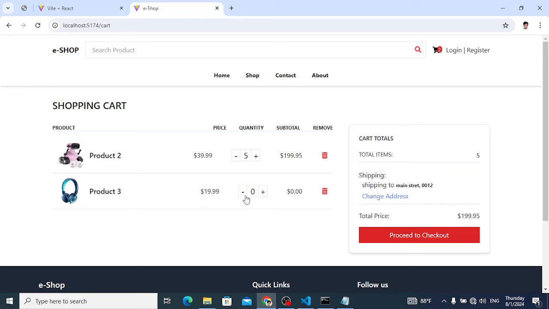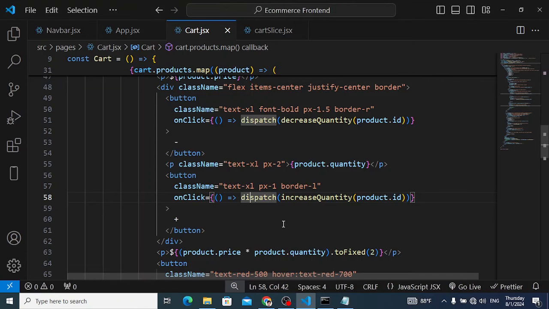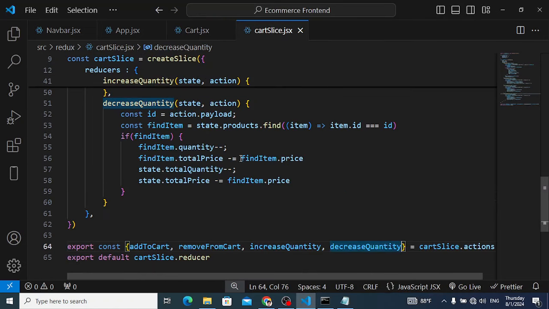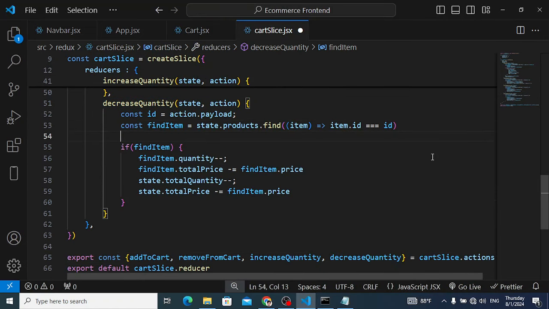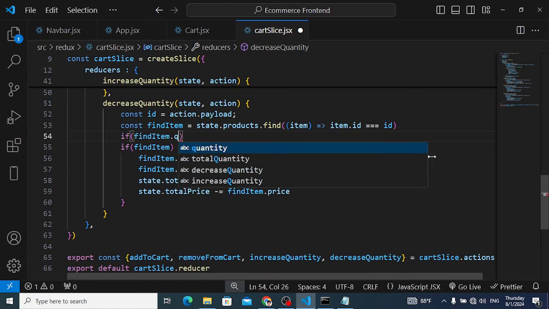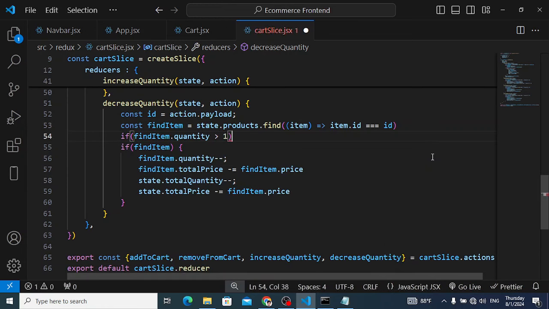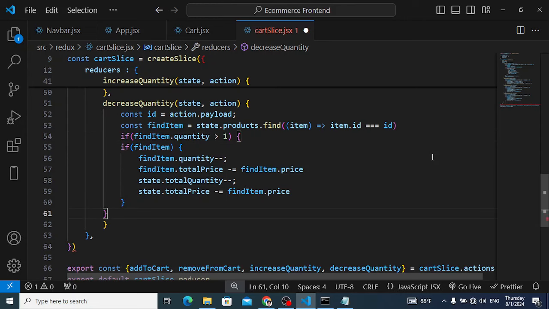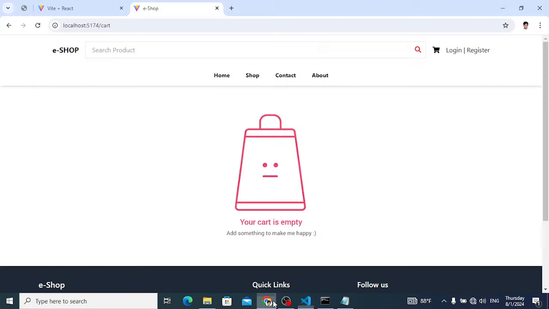So to prevent going to the minus, what we will do is come here to the cart slice, and here I will write: if find item.quantity is greater than 1, then implement this functionality. Save it and we will check it now.